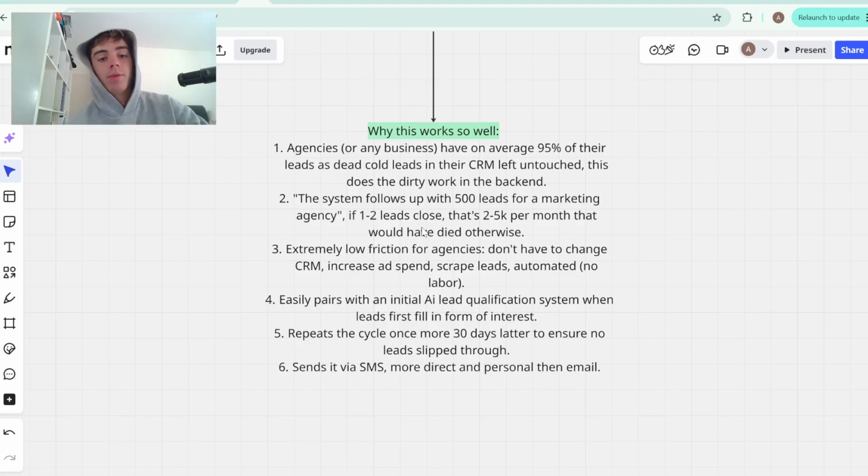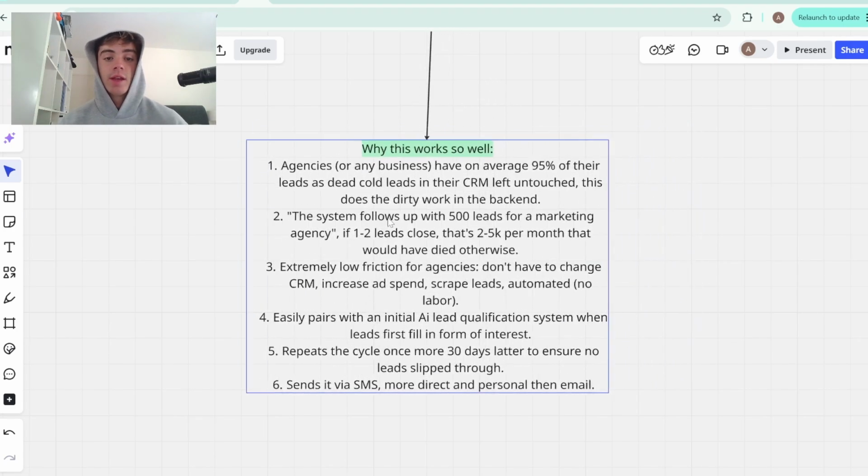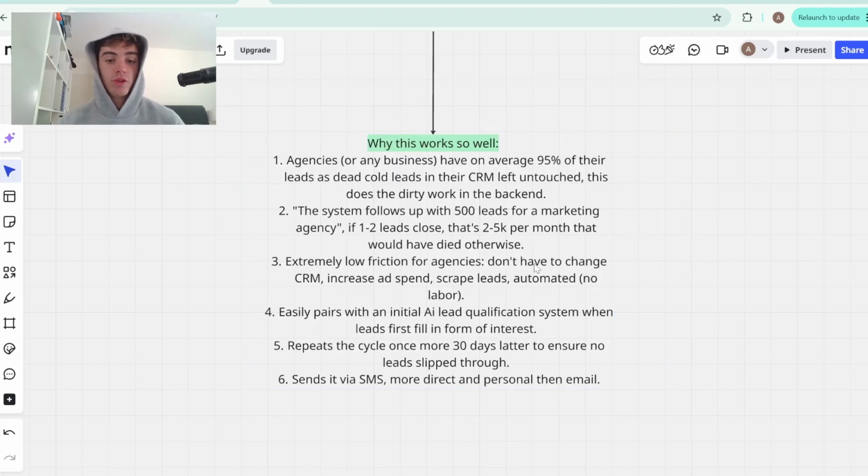This is an example. If the system follows up with 500 leads for a marketing agency, if 1 to 2 leads close, that's 2 to 5k per month that would have died otherwise. So you really don't need a high conversion for this system at all, and a lot of businesses have a lot more than 500 leads that are dead. This will be running quite often, and as I said, even if just 1 or 2 out of 500 or 1,000 close, that's a lot more extra monthly income.